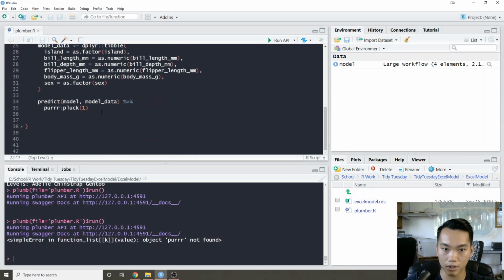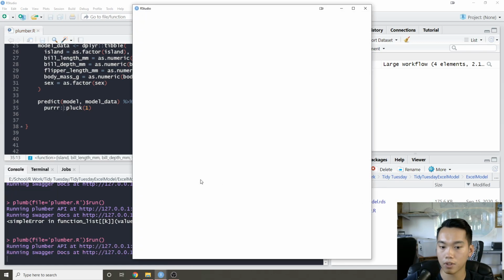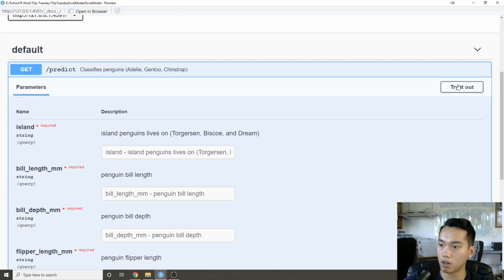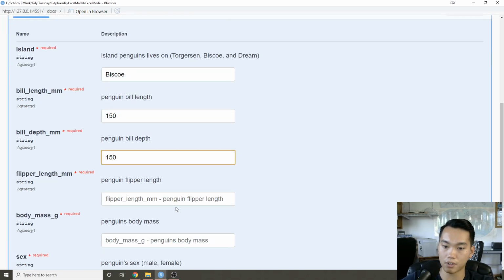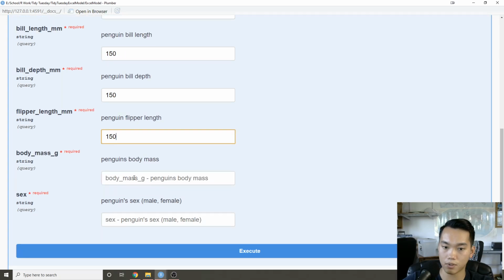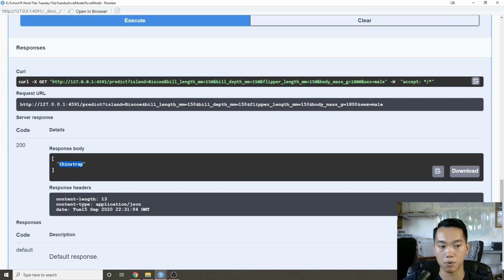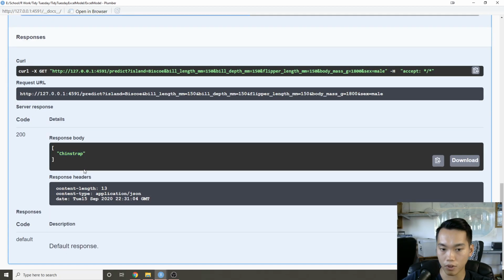Let's see here. What's going on here? And then boom. Got a little colon. So let's run it again. I'll just try it out. Biscoe, 150, 150, 150, which is 1800, and then male. And then it predicts the actual class. So that's cool.